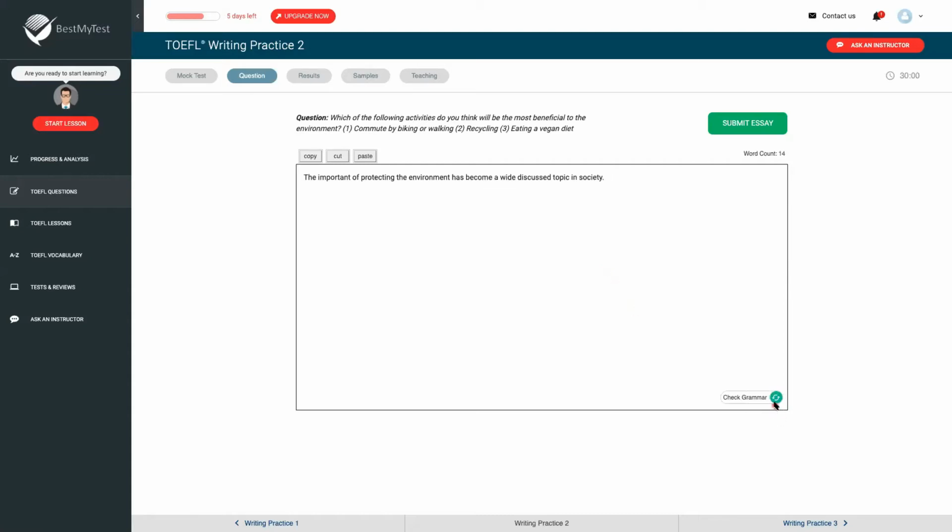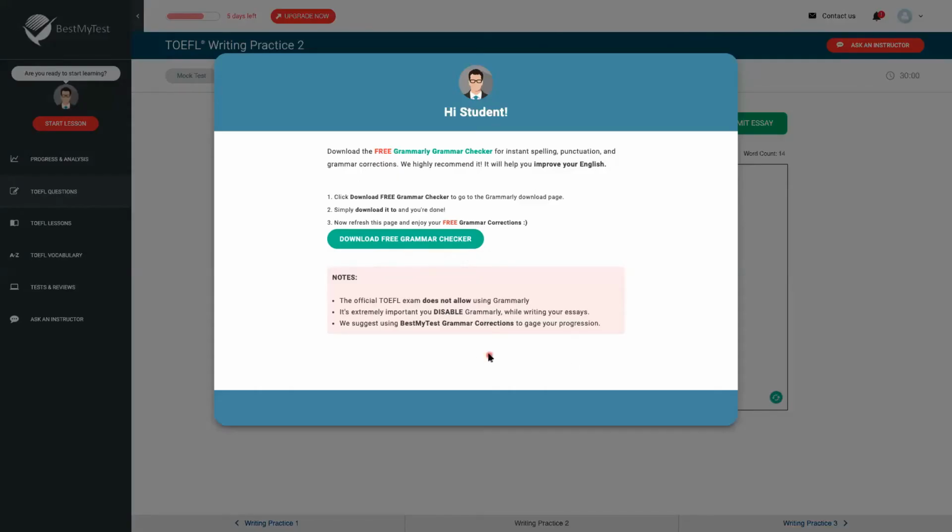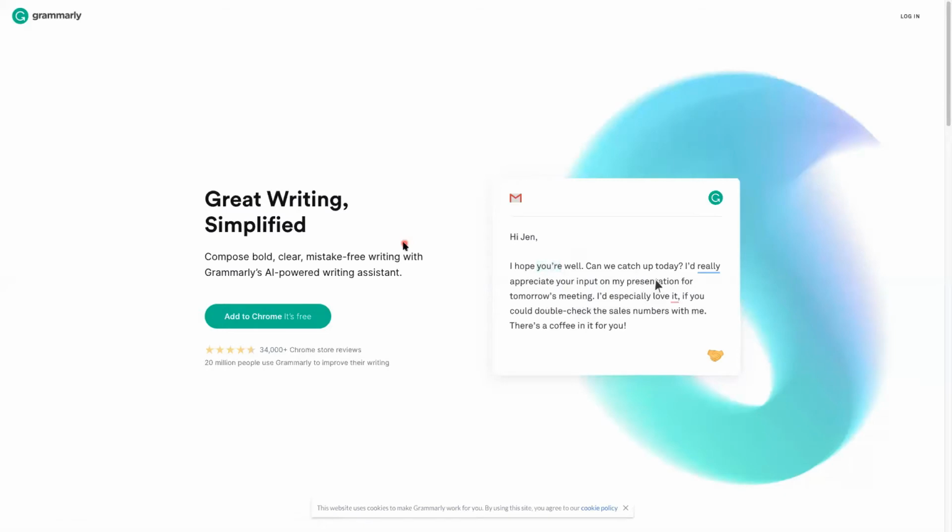First, click on the green icon on your screen. From here, you'll see information about Grammarly. Click this green button, which will take you to Grammarly's website.